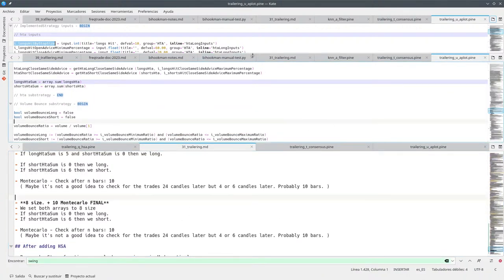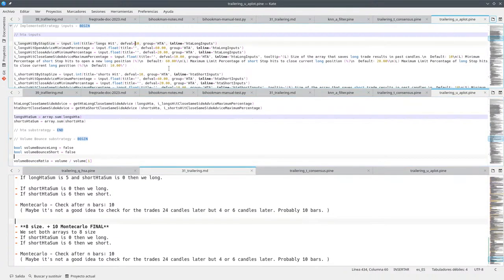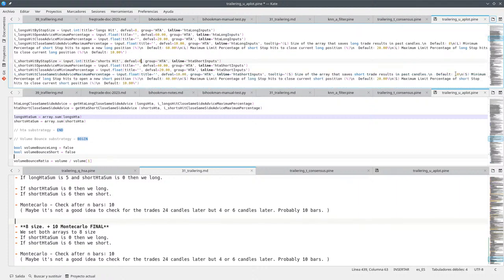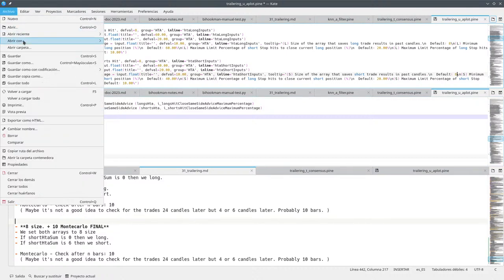So this is something that we need to change again. So this is going to be 8. Where are you? 8 and 8. Okay.